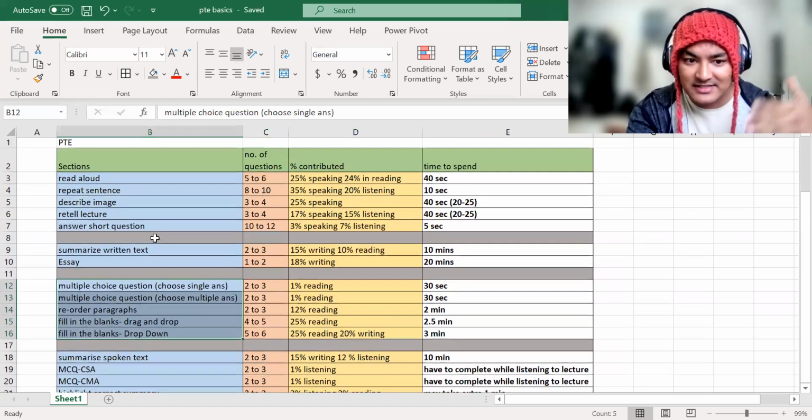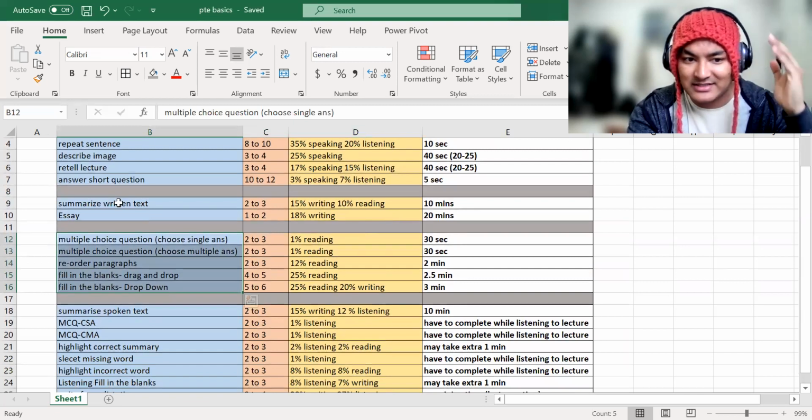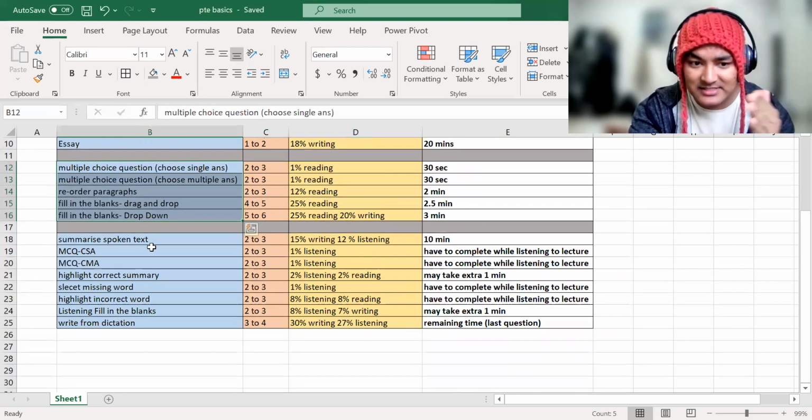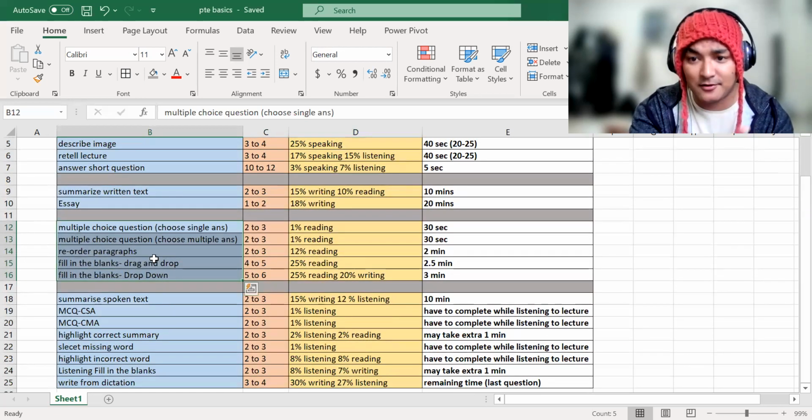Apart from that, the rest of the sections follow the same pattern: read aloud, repeat sentence, describe image, and then in writing, summarize written text and essay. In listening, summarize spoken text, MCQ, highlight correct summary. They follow the same pattern, but the reading section does not follow the same pattern.